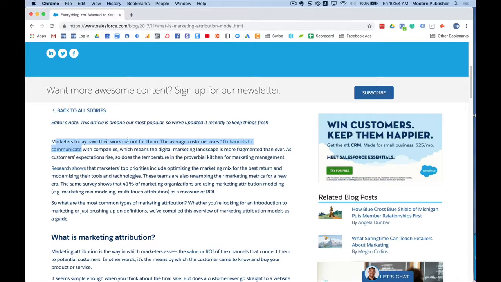Marketers today have their work cut out for them. The average customer uses 10 channels to communicate with companies, which means da-da-da-da-da-da-da. I don't love the way they've structured this opening, and the reason is because I think it's a little bit difficult to consume. I would break this text up. I would put a break right here. So I'd hit the return key right here and make a space.